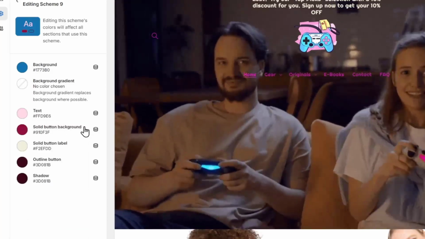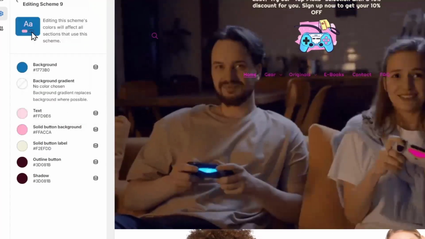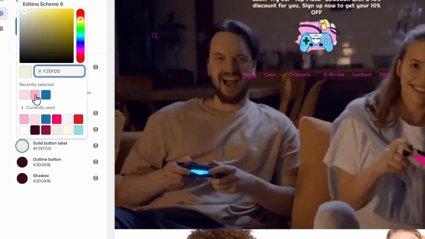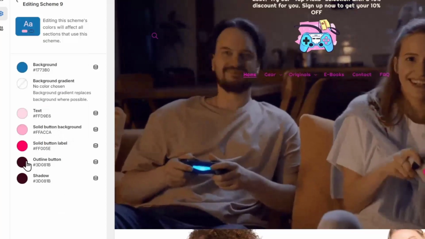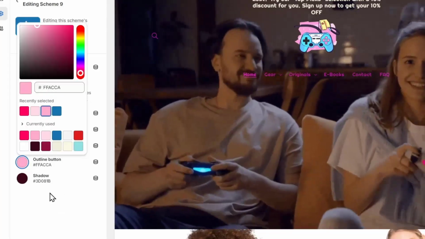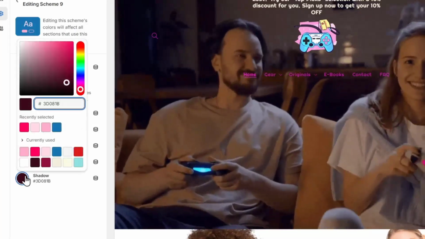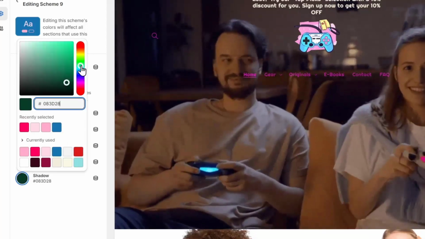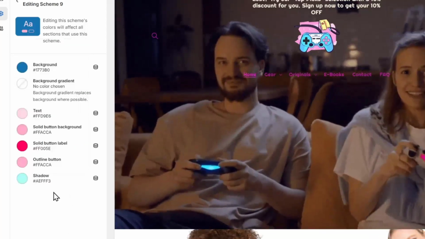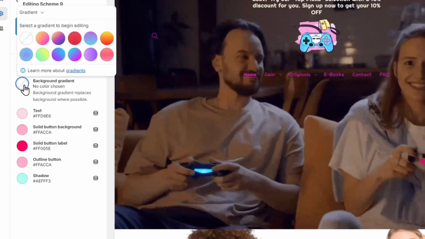Now the solid button background, usually what I do is something related to my actual custom text. The solid button label should be something like the contrast of the other button section. The outline button should be equal to the one that has the solid text section. And lastly, here are the shadows. The shadow could be something more contrasting, for example, something more blue like this. And there we go.